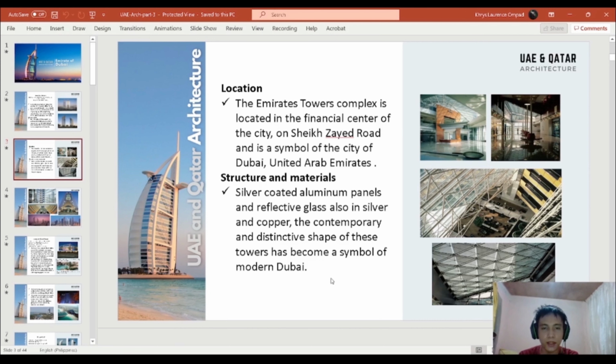The Emirates complex is located in the financial center of the city on Sheikh Zayed Road and is a symbol of the city of Dubai, United Arab Emirates. It is silver-coated aluminum panels and reflective glass, also in silver, and copper. The contemporary and distinctive shape of these towers has become a symbol of modern Dubai.